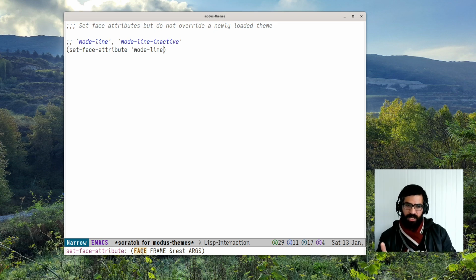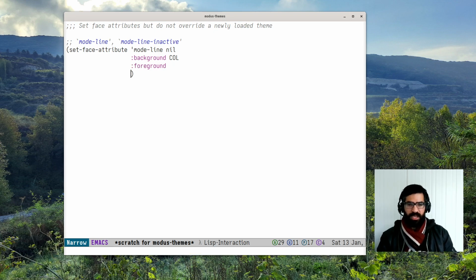So if I type here, then I will type the frame argument, which in this case just is nil. Of course, you can read the documentation of set face attribute to learn about these sort of technicalities. And then the rest args are a non-exhaustive list, indeterminate in terms of length, of attributes. So we have attributes like this: background, and then we will have a color value, foreground, again a color, and box. In our case, these are the three that we are interested in.